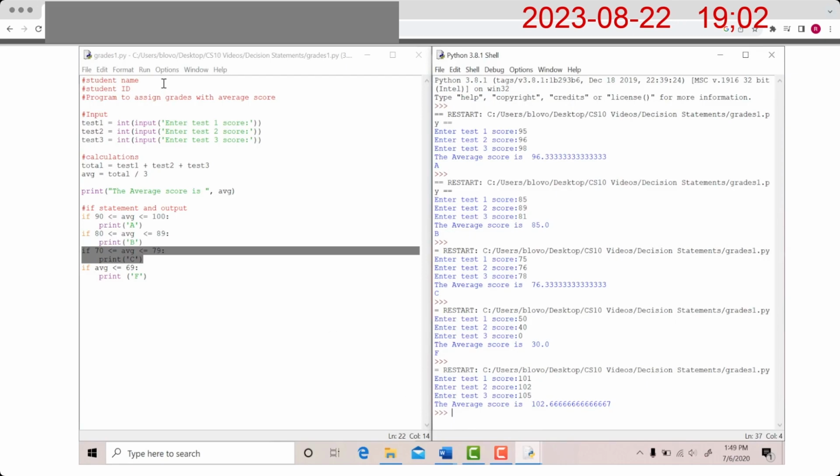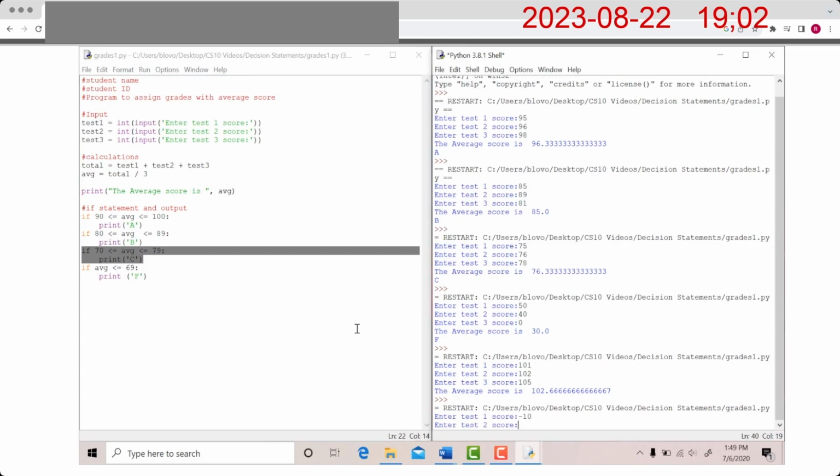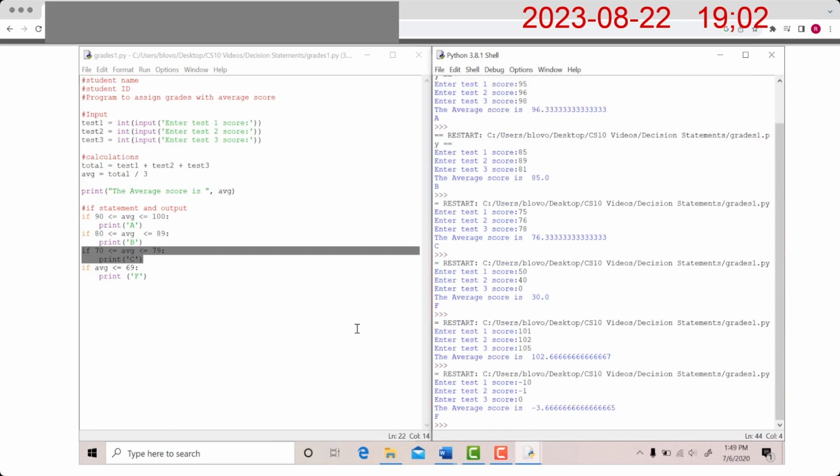Let's test it. What happens if the average grade or score falls below 0? Let's do -10, -1, and 0. Still get an F. Why? Well, because we have this average less than equals to 69, and so it takes anything that is less than 69 and assigns an F. So you have a negative score, it will automatically give you an F.